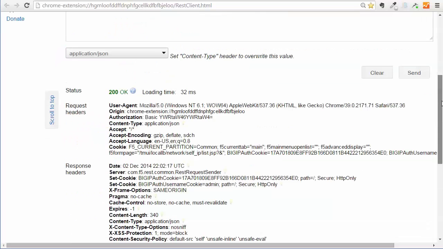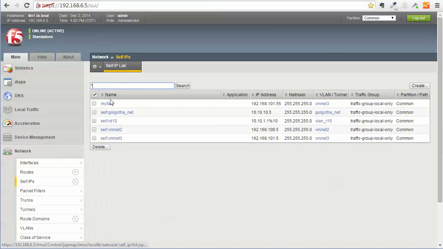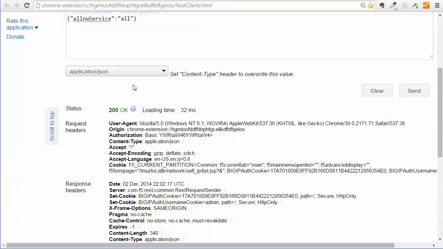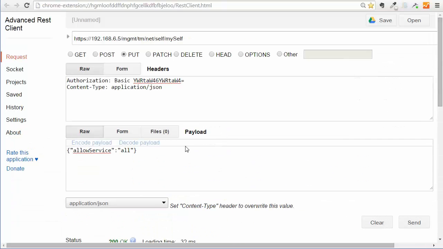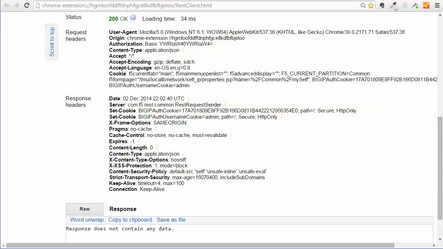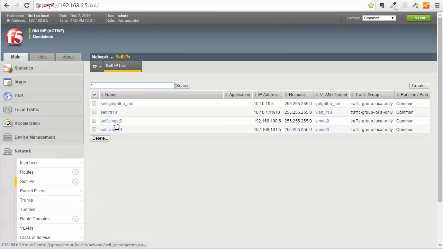And so now that we have created that, we can verify that it's been created, it's been modified. If I go in here, it should see allow all. Now let's go ahead and delete that. So we can come back up here, we remove our payload, click delete, send. We see that that's gone, and we can verify the self IP, and it's gone.